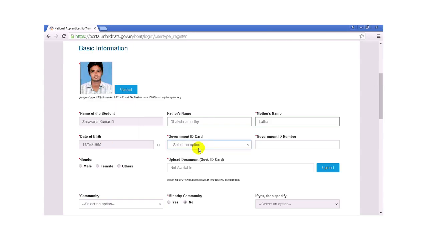In the government ID card field, select the ID proof you are going to submit. In the next field, enter the government ID proof number. In the gender field, select your gender.